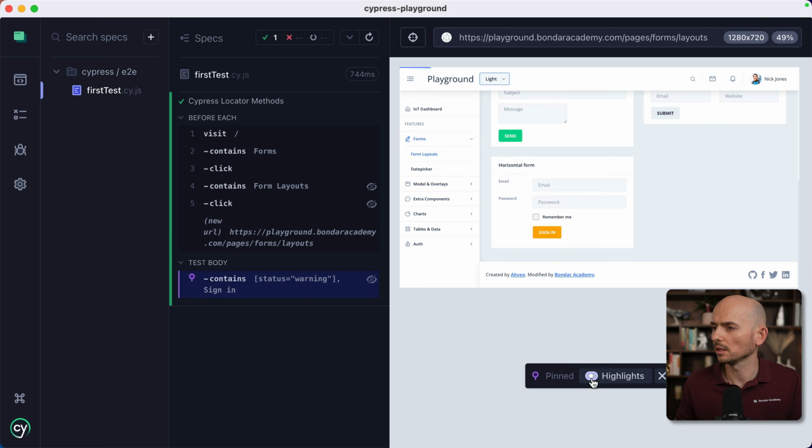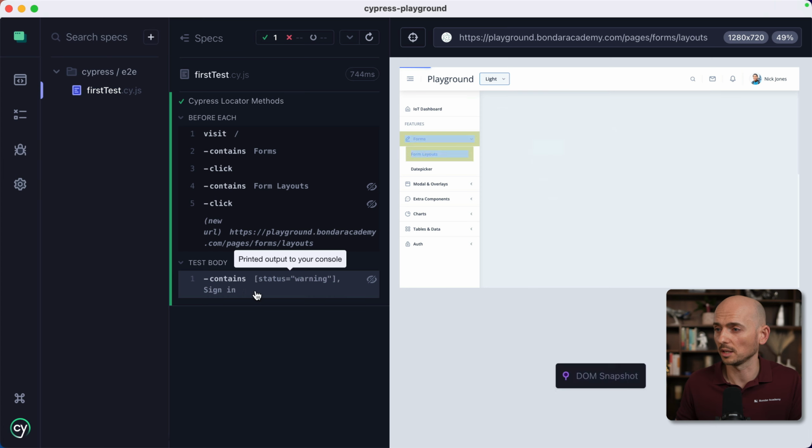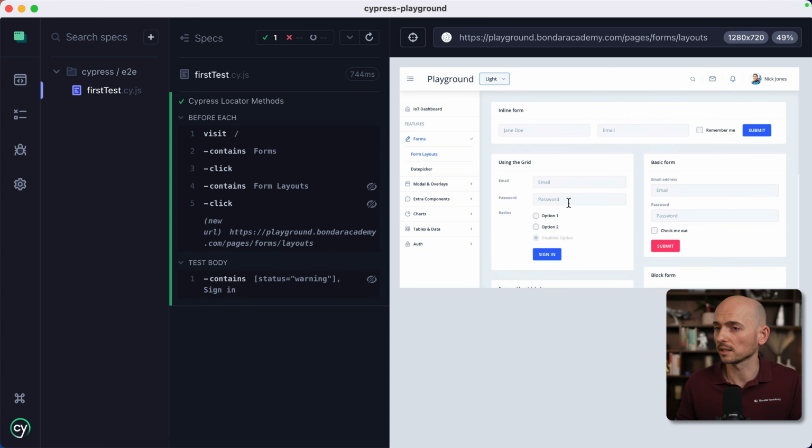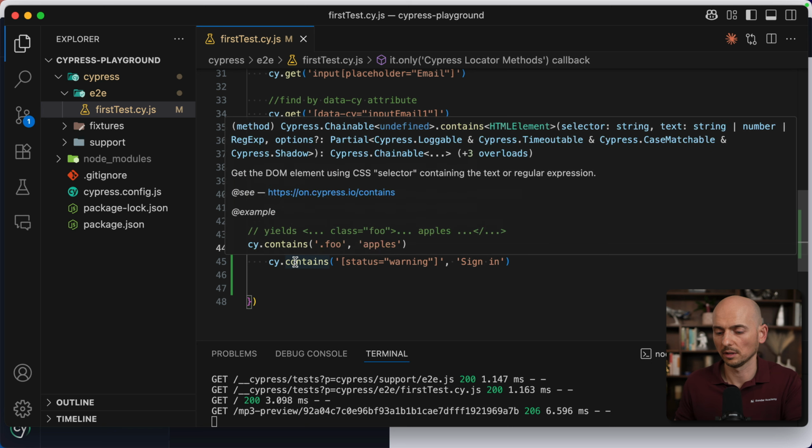But wait a second, if I... No, it's actually selected. Look, if I choose highlights on or off, you see the sign in button also highlighted. So this button was found successfully, and this button, the first Sign in, was skipped. So everything worked as expected. What else? Let me uncomment this one.